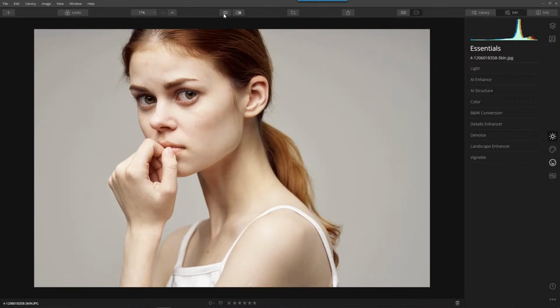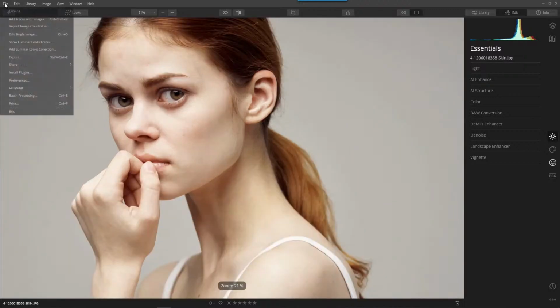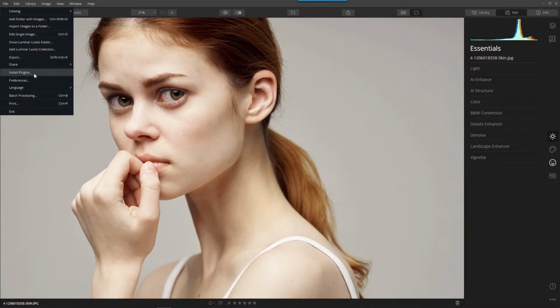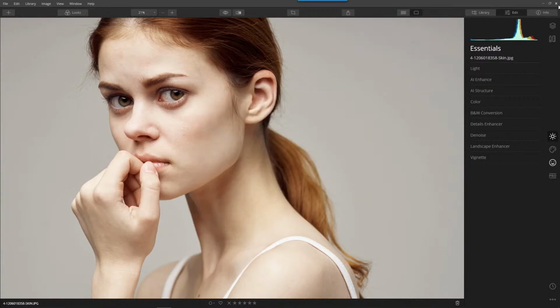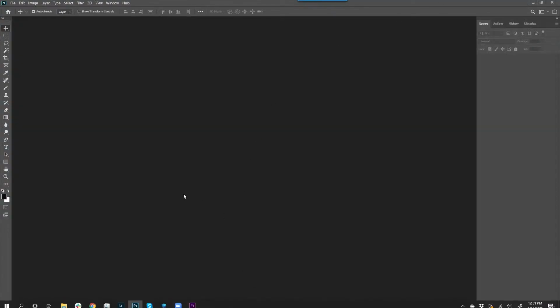So here we are again, before and after. So that's where that blemish removal is just absolutely amazing. Now, to use this as a Lightroom or Photoshop plugin, and I'll come back to the layers question in a moment, the first thing you need to do is make sure the plugins are installed. And sure enough, it's Photoshop and there's Lightroom. Now I'm going to close out of this, and I am in Photoshop.